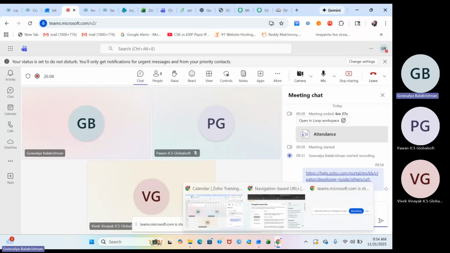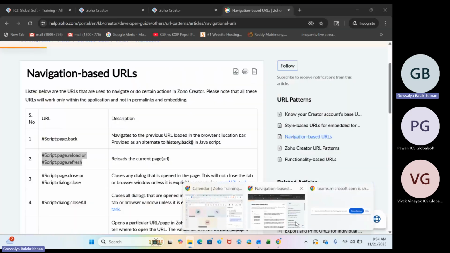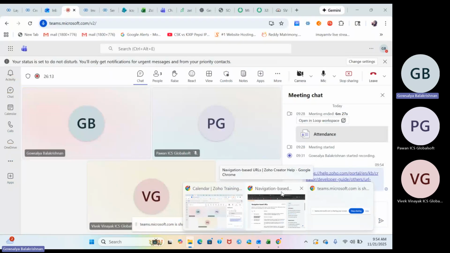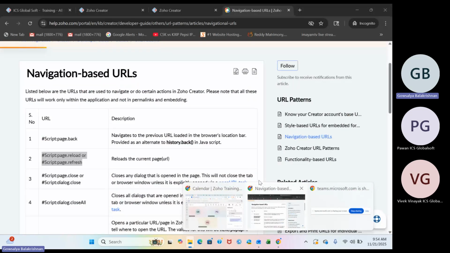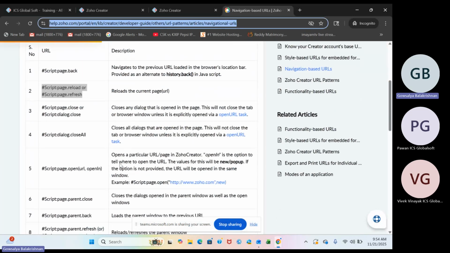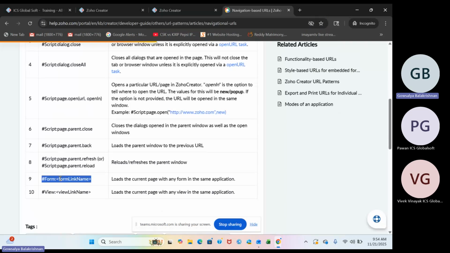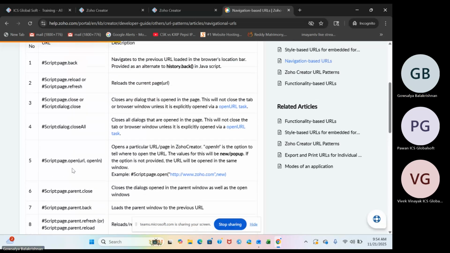This is called navigation based URL. We have a lot of options here. Currently we have used refresh, right? The same way you can use close all. You have to learn all these things: how to open a form, and if you want to open a view, you have to use it like this.